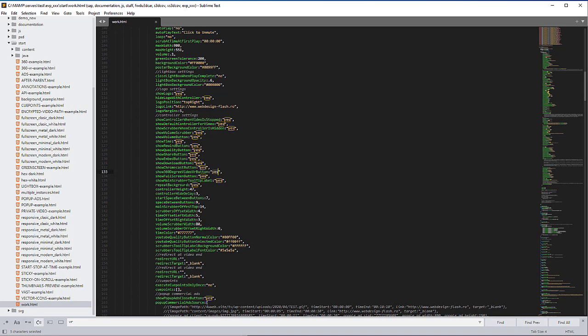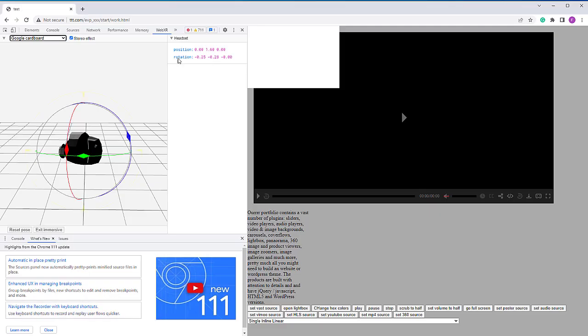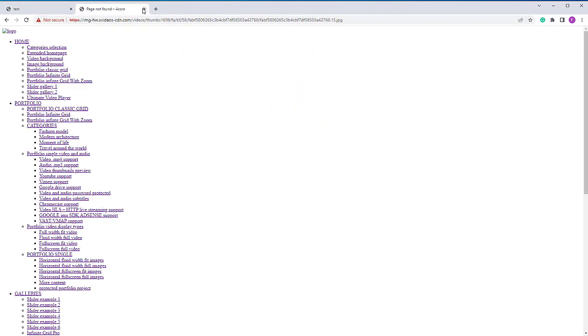Of course, we can add the poster as well. I have here a poster. I don't know what this is. Probably it doesn't work anymore because, let's check. I don't know what this is. Weird.